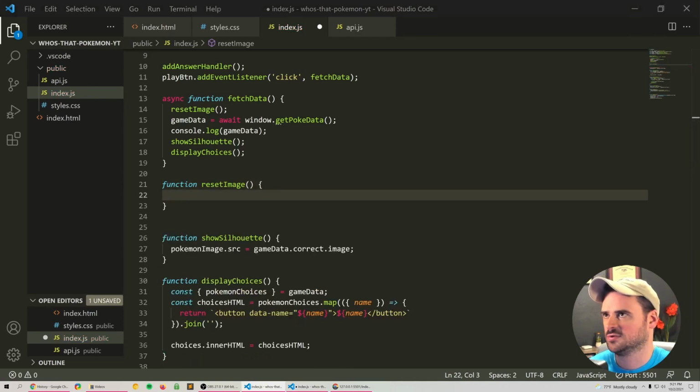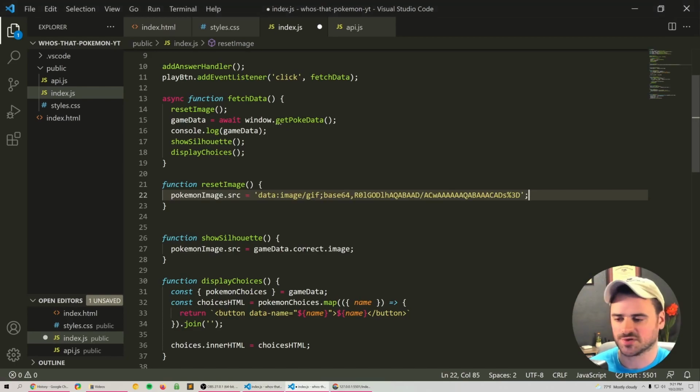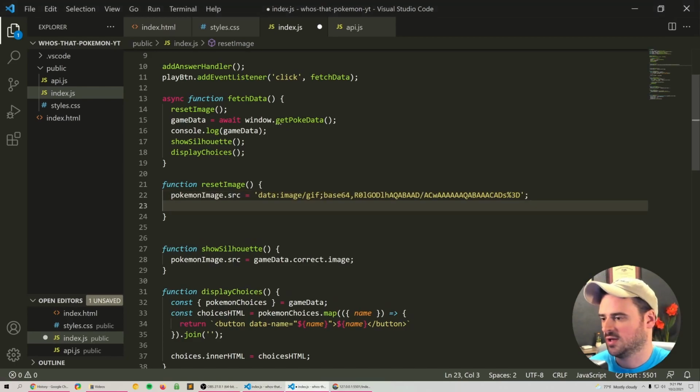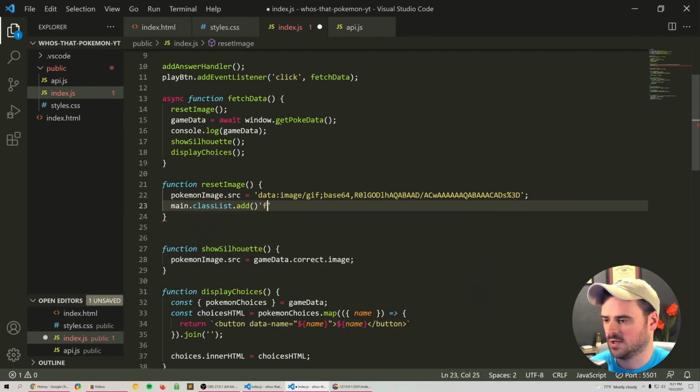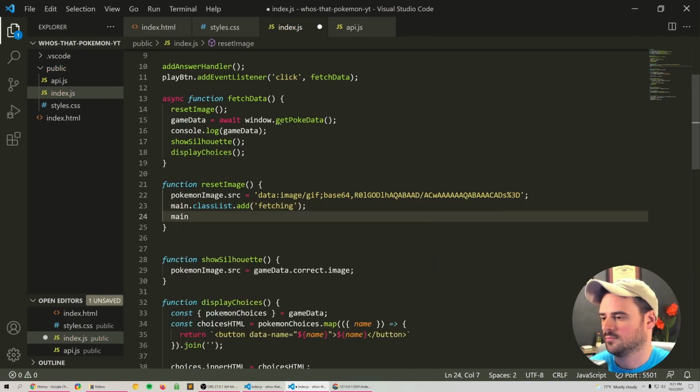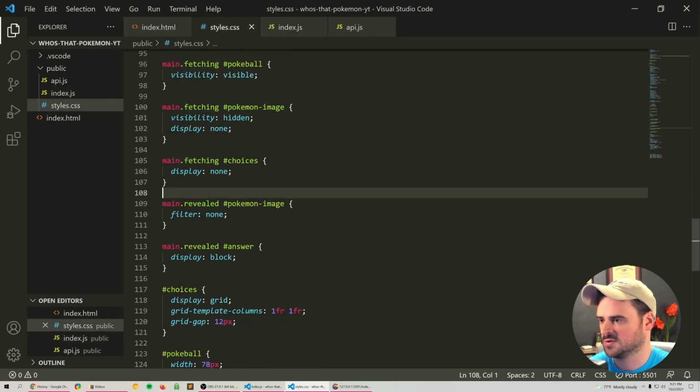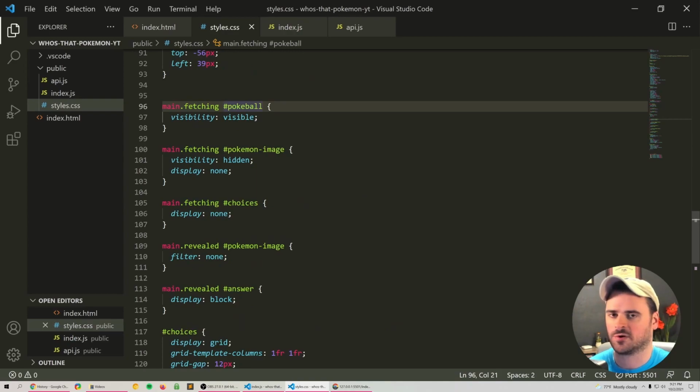We also need to reset our source back to that transparent image again. And then we can toggle the class list. We'll add the fetching class. And then we'll remove the revealed class. Okay. So if we look at those, fetching makes the Pokeball visible, and it makes the Pokemon image hidden. So this is when we're just hitting the play button and we're waiting for that fetch request to complete, so we get back to choices.